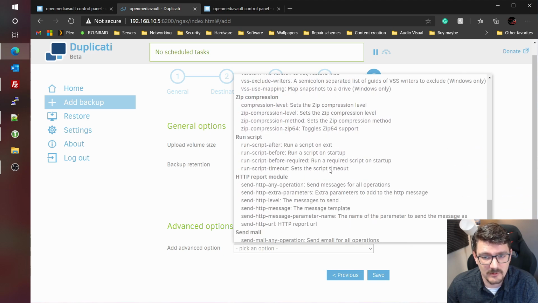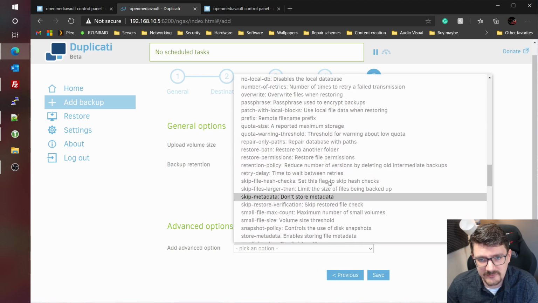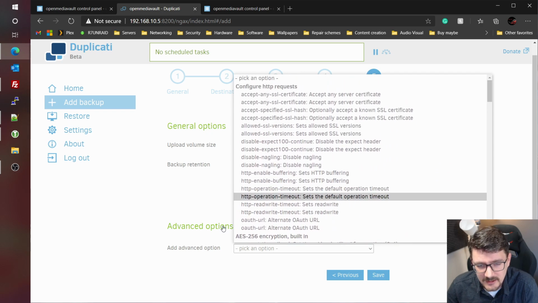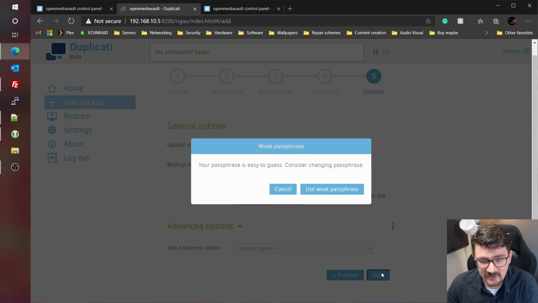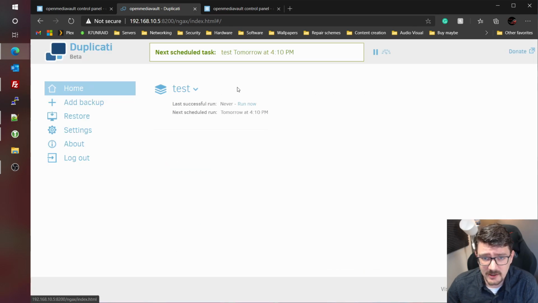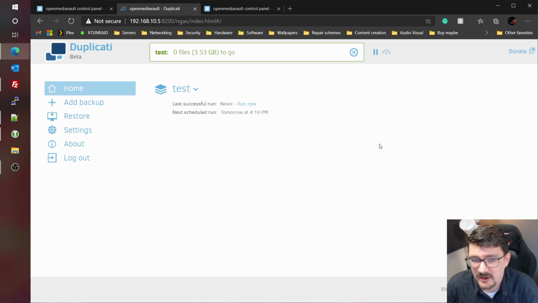As I mentioned before, the settings can be a bit confusing when you get started with this. So for now we will just use the standard settings and we're gonna hit save. Your passphrase is easy to guess. Consider changing passphrase, just want to use the weak passphrase. Thank you. So this is the backup and now we're just gonna start it manually by hitting run now. And it will start the backup for us in the background.